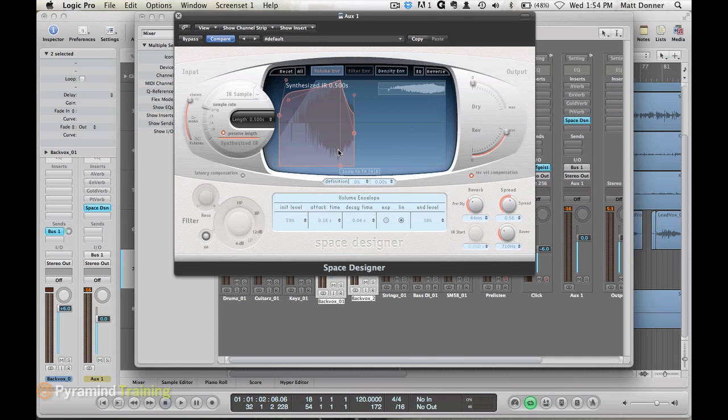So I don't know if you noticed, but since there's 64 milliseconds of pre-delay, the reverb still starts 64 milliseconds after the main vocal. But when I click the preserve length button, they both end at the same time. And when I don't have the preserve length button checked, the reverb extends beyond the end of the main vocal. So that's a choice you might want to consider.